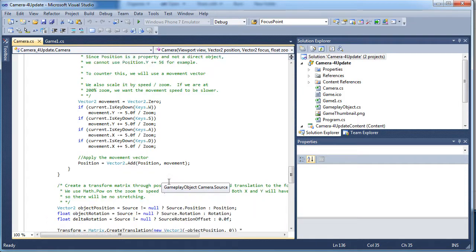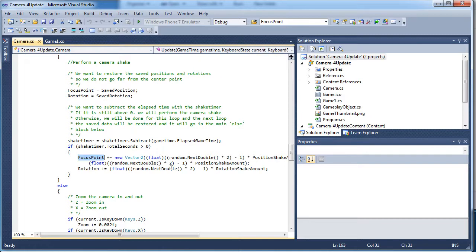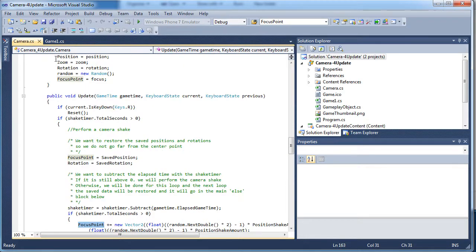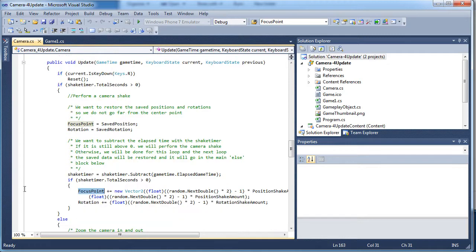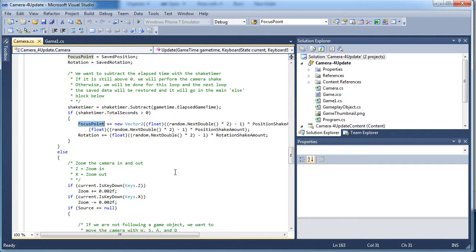Now, since I did that, I removed the position that we had before and just use a focus point. So when we're shaking the camera, we just shake the focus point, because that will also shake things when we zoom in closer or farther away as it's shaking around.